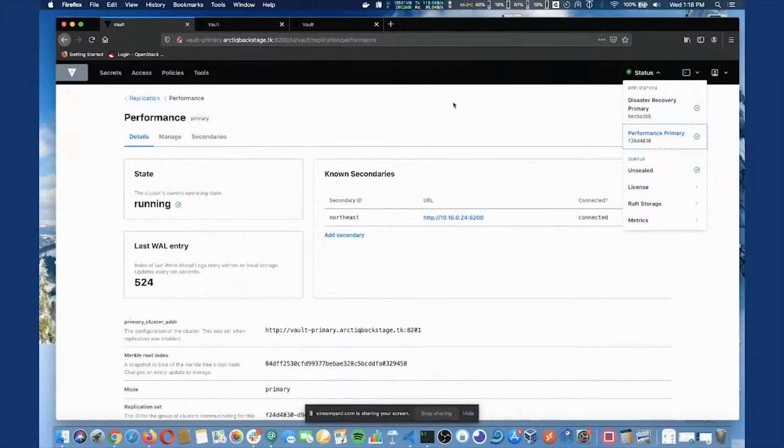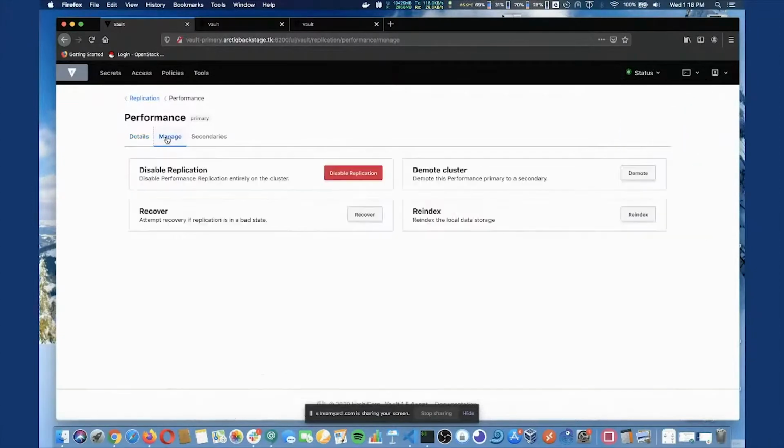Right. And with the performance cluster itself, here's the same information I just dumped with that command. There's your secondary there. These are some of the things you can do with the cluster. For an operational need, you can disable the replication if anything gets really out of sync, or you want to break the replication. You can demote the cluster, turning it into a secondary, and on the secondary side, you can promote to primary, and you can recover or reindex the state on each cluster.